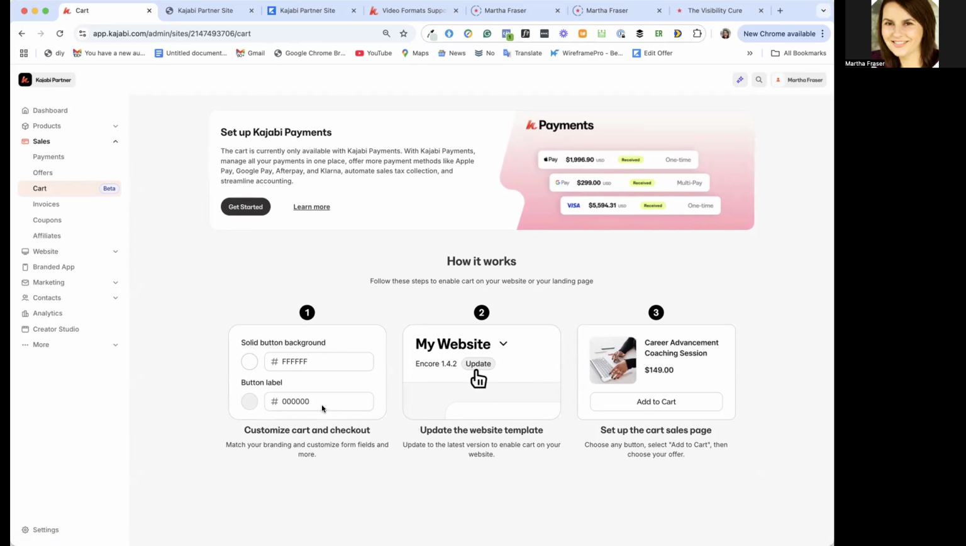So you can customize your cart, and you just add it basically to your sales page. I might do that in another video, but it's really, really cool that they have it. I'm so delighted. This is one thing about Kajabi, they are constantly making it so much better. They are really ahead of the curve.